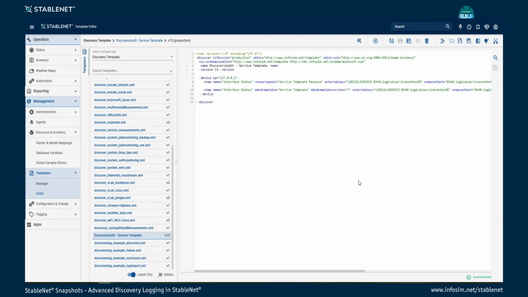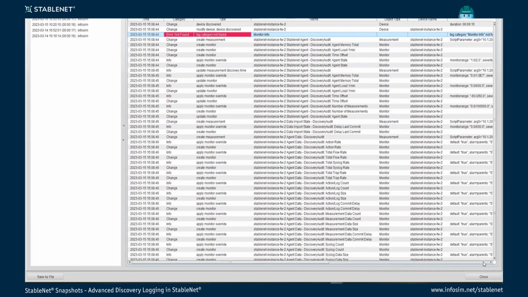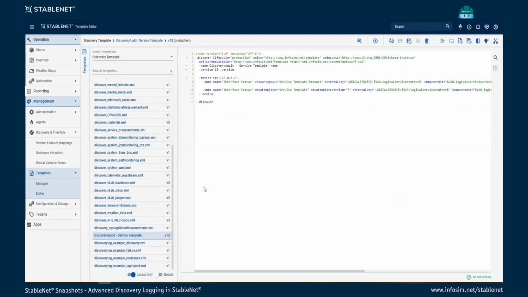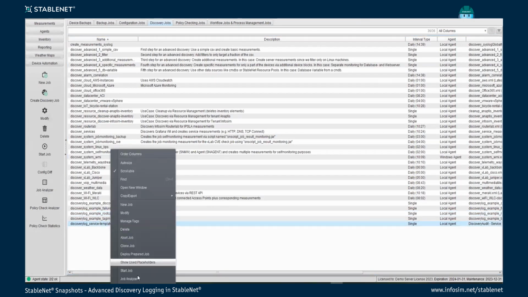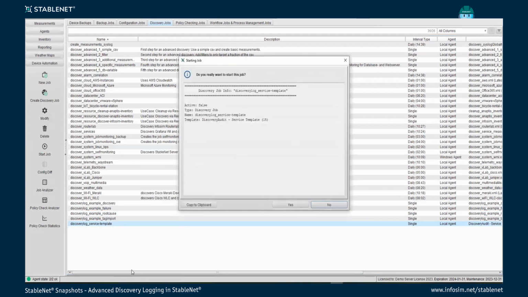Now I can run this discovery again. Service template. Oops. Service template. Here's my service template discovery. I start my job.